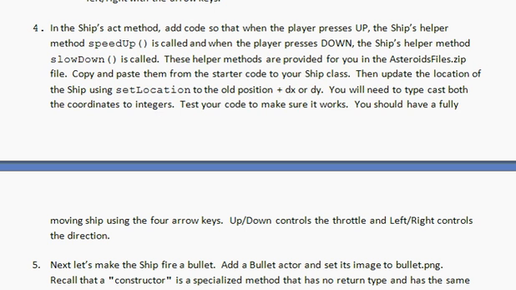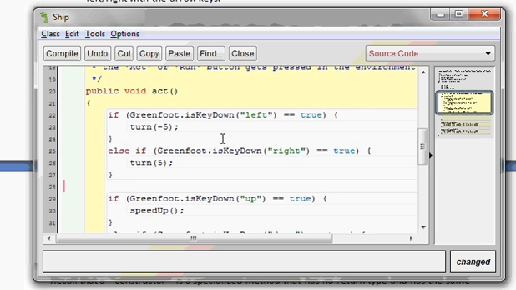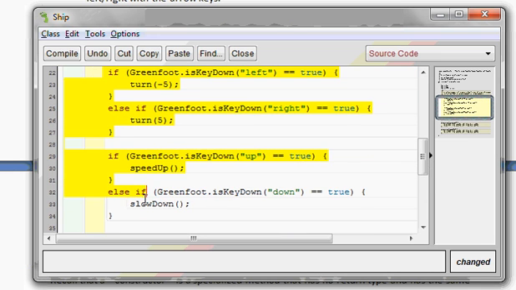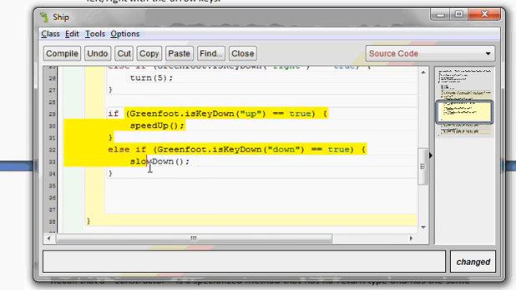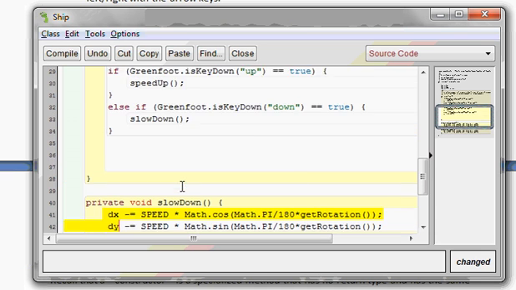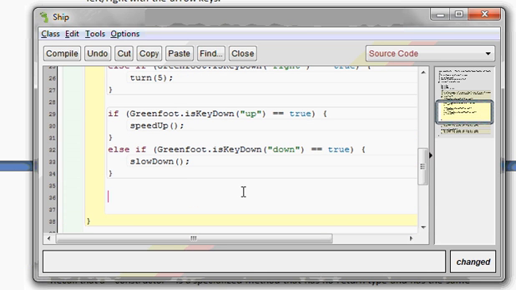All right, check. Okay, next up, update the location of the ship using set location to the old position plus either dx or dy. All right, check. So this handles key presses. The person presses a key and the ship behaves accordingly. The thing is, all these methods do, at least these two, is update dx and dy, but you still have to set the location of the ship to that spot. So we're going to use set location to change the location of the ship, and we're going to set it to its current x coordinate plus the change in speed, and then its current y coordinate plus dy.